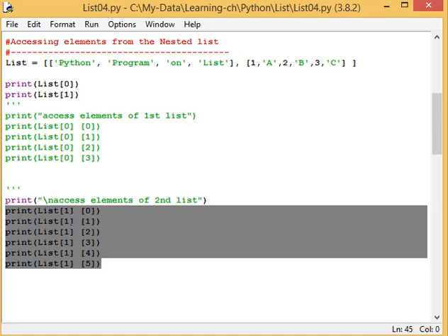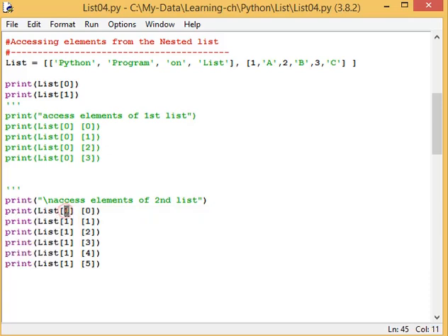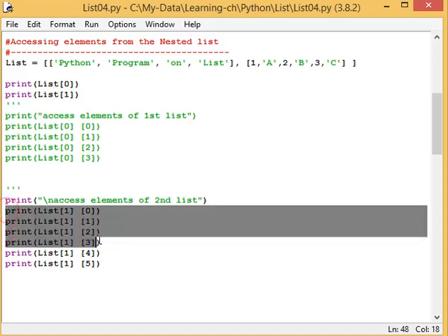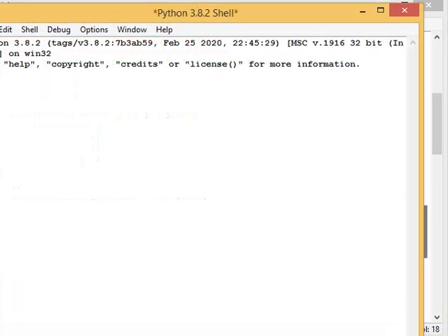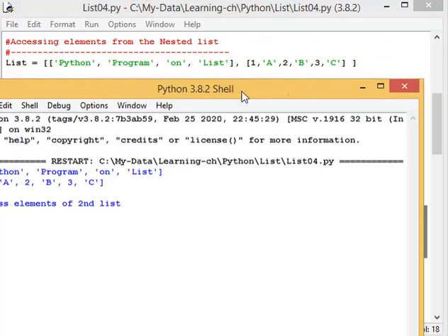So how to do that? You provide the index number 1, this represents the second sublist, and the elements of the second sublist start from index 0, 1, 2, 3, 4, 5 similarly. I hope you understood how to access the sublist, the nested list. When you run this example, you see that all the elements of the sublist are displayed.